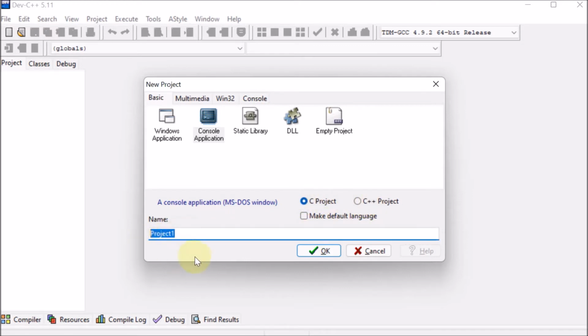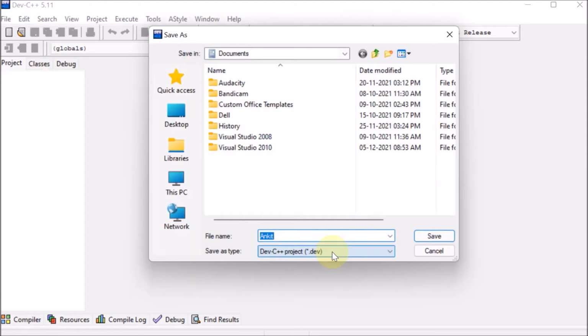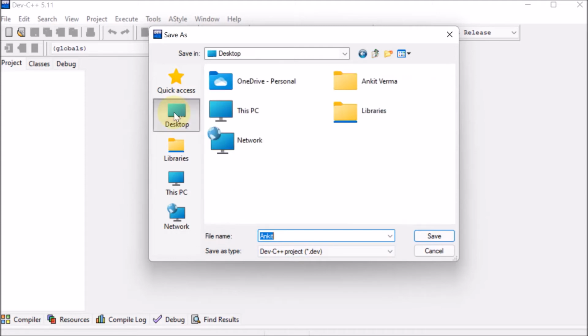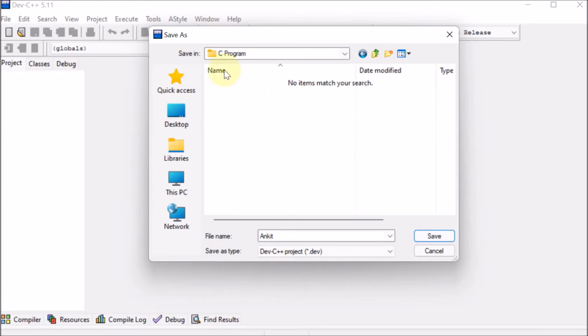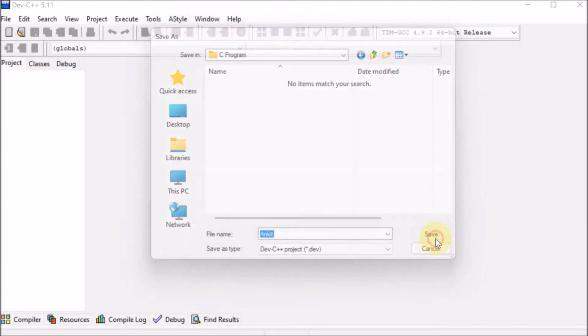Here I want to provide the name of the project. Let's say I want to provide the name Ankit. You can give any name of your choice. Now click OK. Now you can see that it is asking what is the path where you want to save. Let us suppose that on the desktop I want to save it. So here on the desktop I am creating one folder, and I am saying, let's say C program. Now I am just double clicking on that. So this is the C program folder, click save.